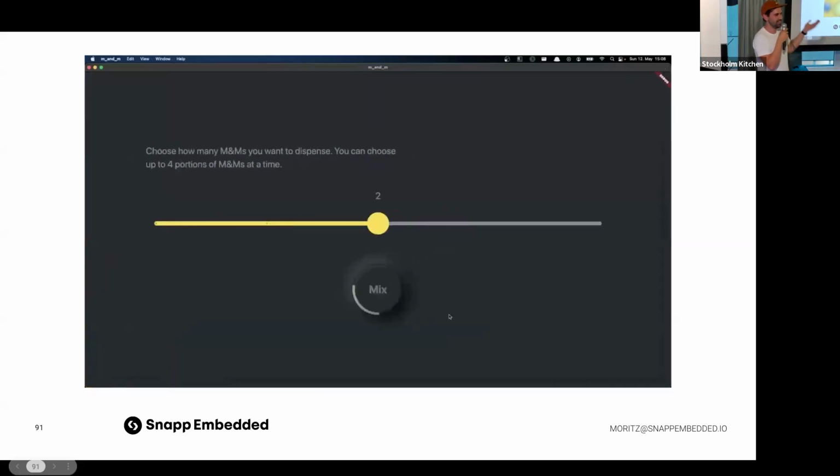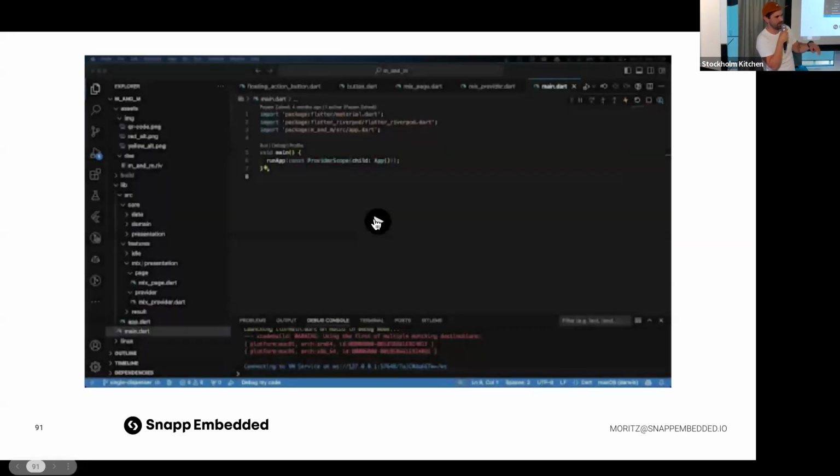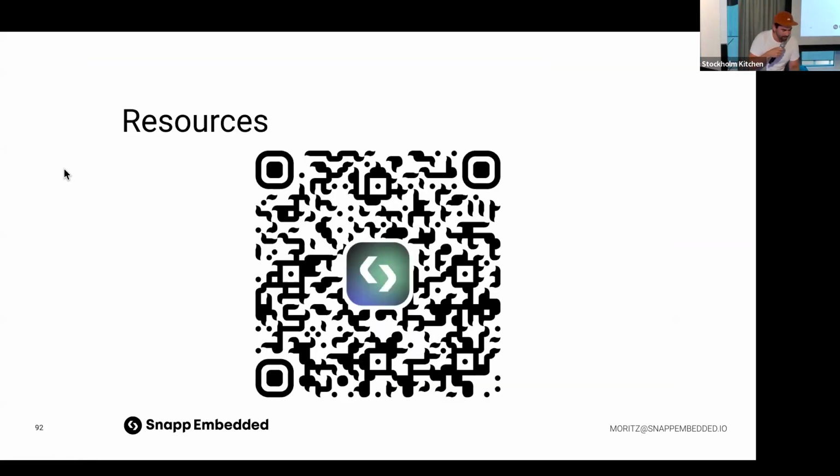We have our embedded device built here. We have our solution to the M&M problem. We can now select how many portions of M&Ms should come out. We have an M&M portioner, and that's already it for the talk.